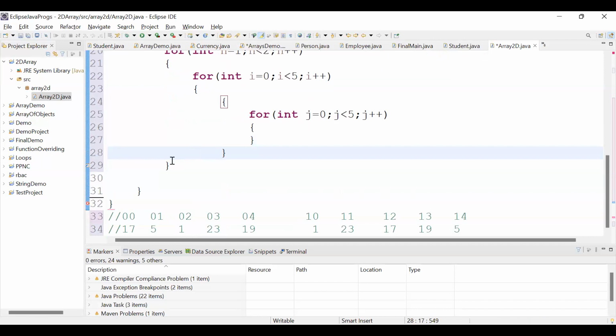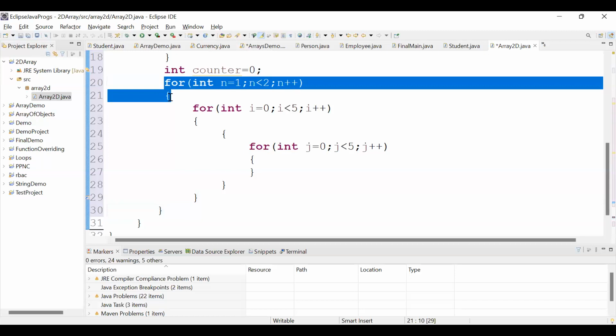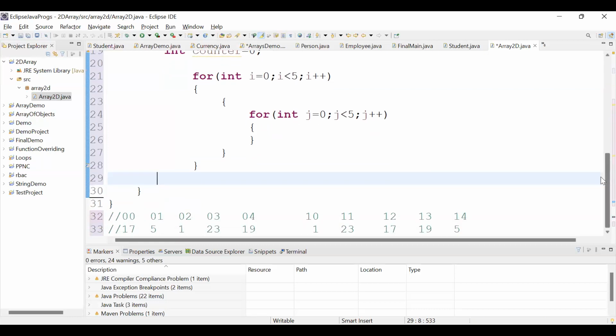So in fact we won't even need this, and we just have: i equals to 0, i less than 5, i plus plus, j equal to 0, j less than 5, j plus plus. Now what would be our comparison? First this is 0 and this is 1, right? Yeah.